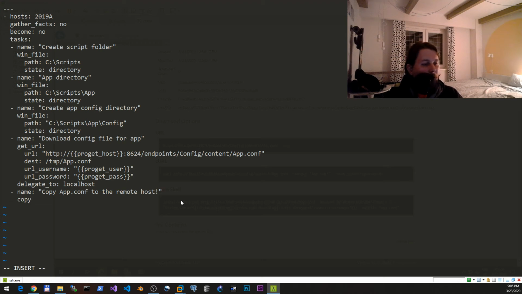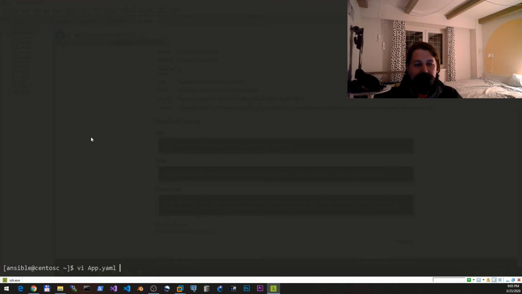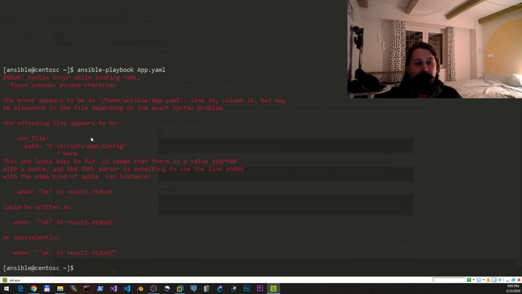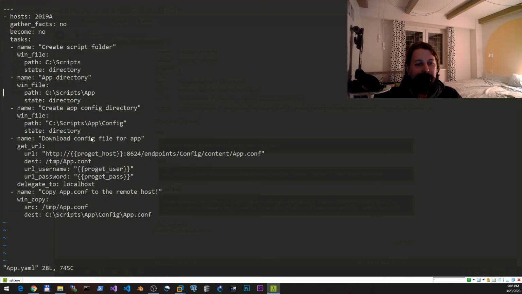And it will simply use the win_copy command, and we say that our source is going to be temp app.conf, and our destination is going to be app config app.conf. And what we need to do is nothing else. So if we run our playbook, oh boy. So now we have the win_copy, and this is going to deploy the app.conf.